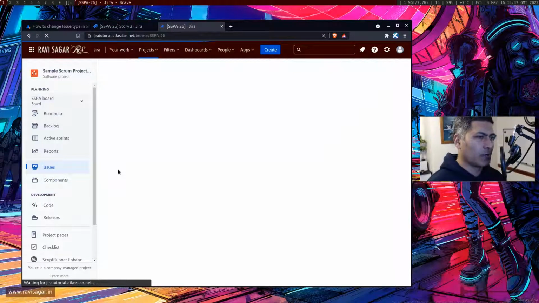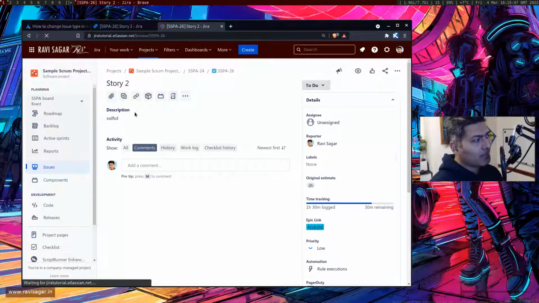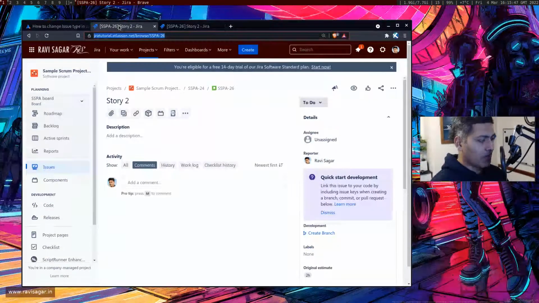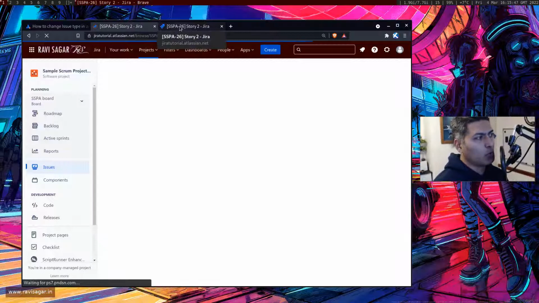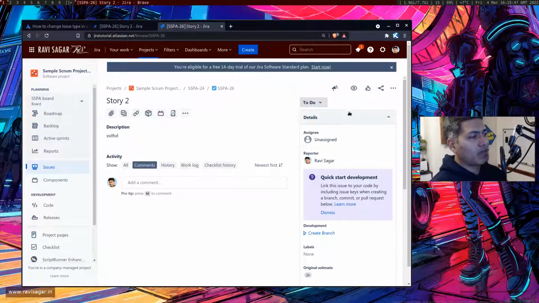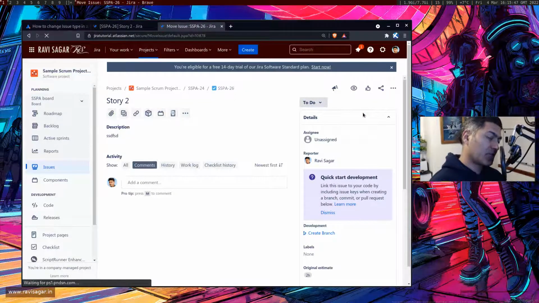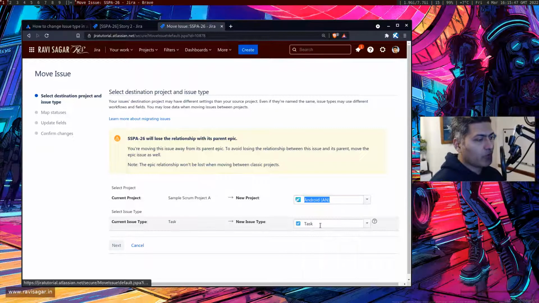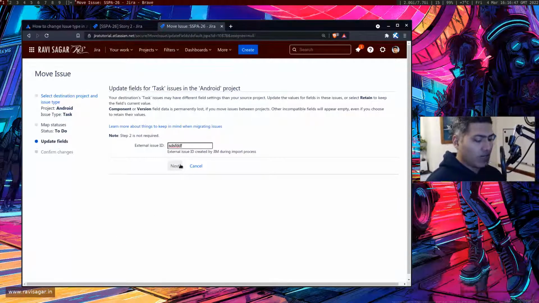Now, when you move it within the same project, you will notice that the issue key will remain the same. So right now, if you refresh this particular URL, this will of course remain the same. But if you move it to a different project, then the issue key will of course change. But let us see what will happen if you try to open the old issue. So if you move it to maybe Android project, and maybe you want to move it to task, let us see the behavior, external ID 1234, next, and confirm.